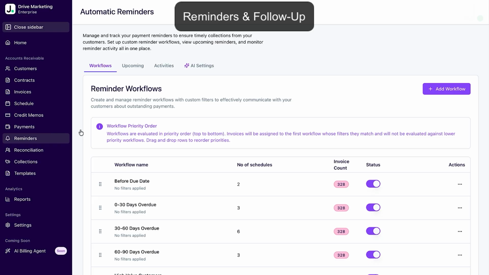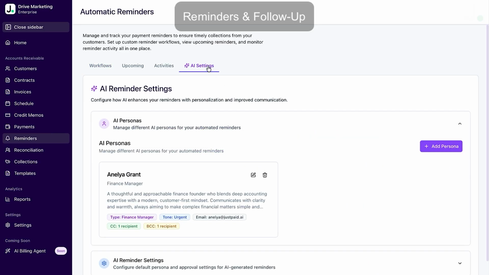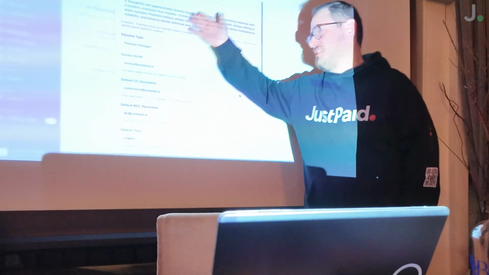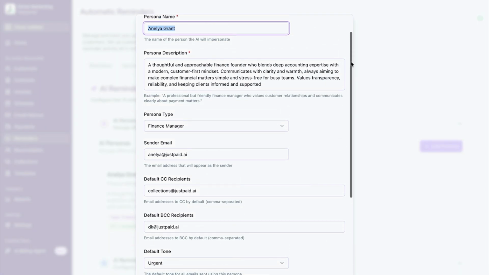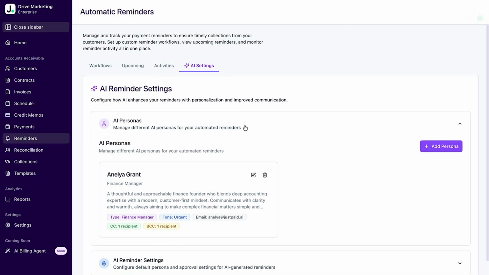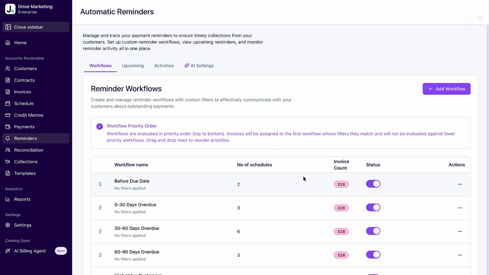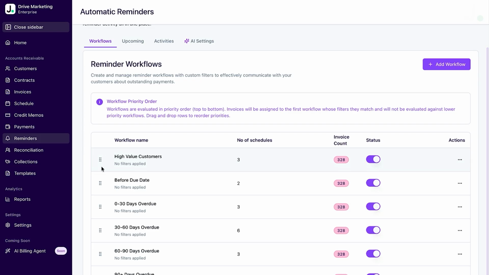Reminders. This is one of my favorite things: we have an AI reminder system, which basically lets you create personas. A lot of you know Adalia. This is her persona. We use it in our actual product when we send out our own invoices, and the invoices go out with the way that she speaks. It's really cool.